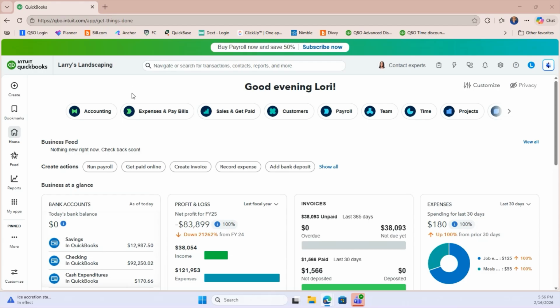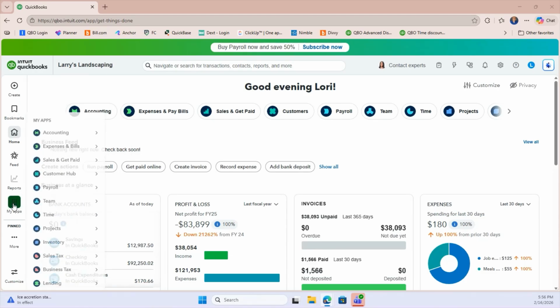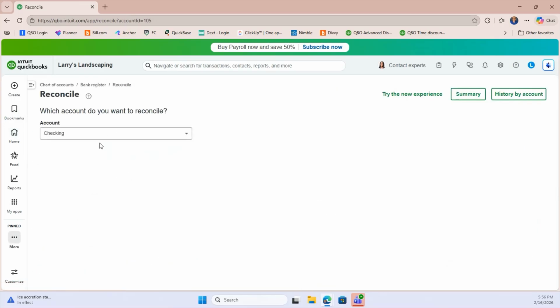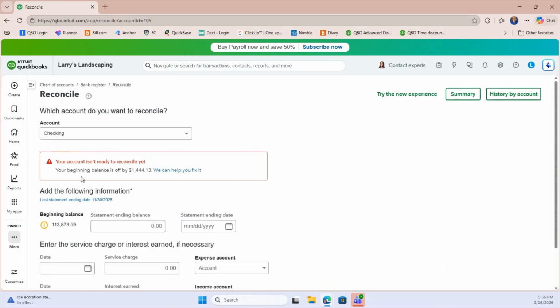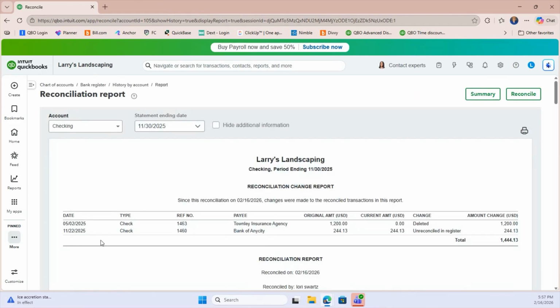So I'm in my account and I'm going to go over to accounting and reconcile. And we see on our checking account that our beginning balance is off by $1,444.13. There are a few ways that you can see how this happened. One, you can say, we can help you fix it. And the other is, if I go into my reconciliation report and just go to the last statement, anything that was changed or deleted from it will appear right up top.